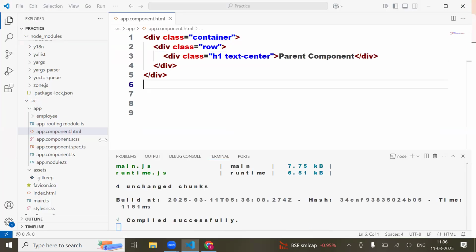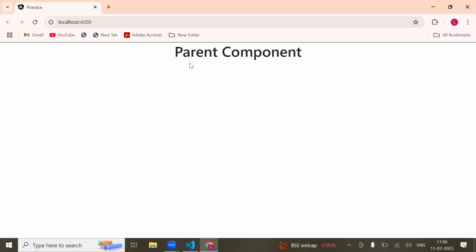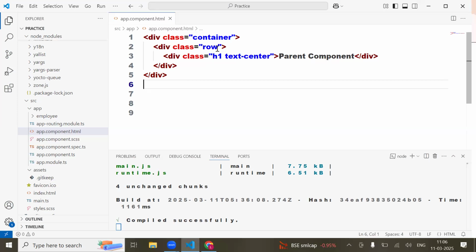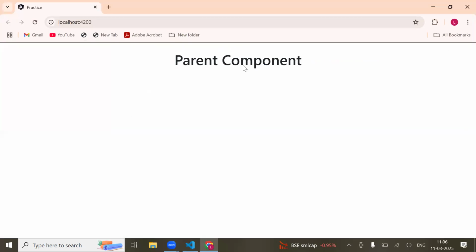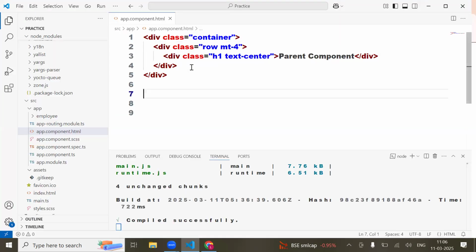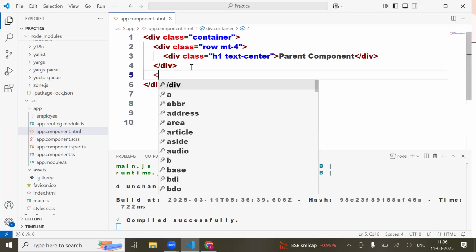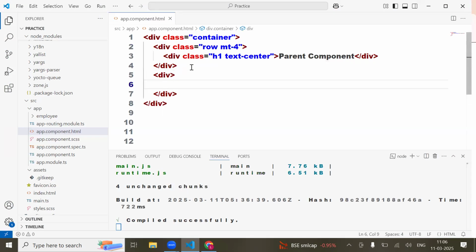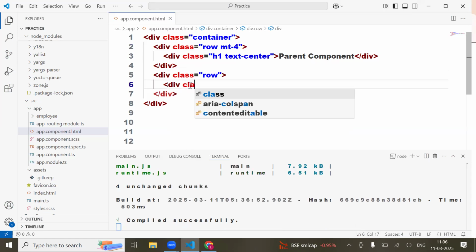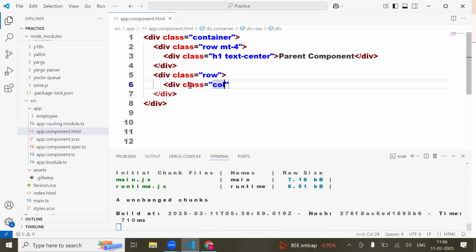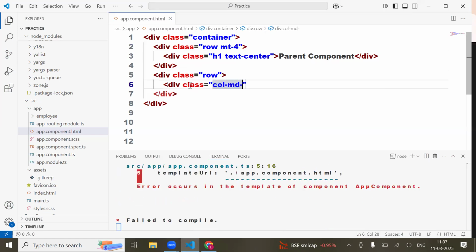Okay. Now you see there is no gap between the parent and so what I'm going to do here, I say mt-4. M means margin top 4. Now this is coming. Now fine. Now I'm going to create one more row div. Here I'm going to say class row. Okay. And then div class col-md-4.